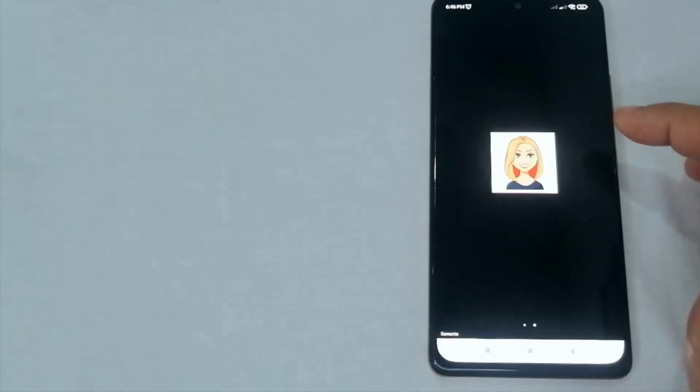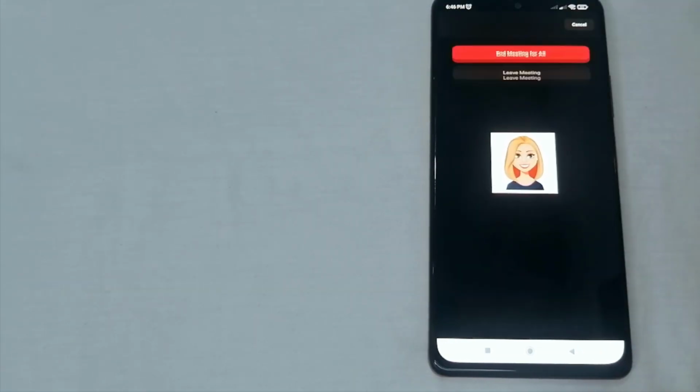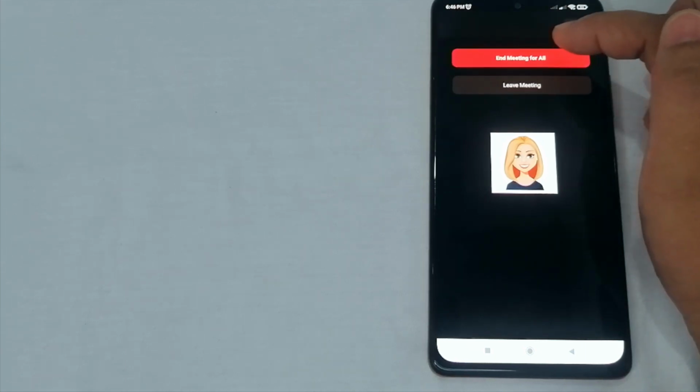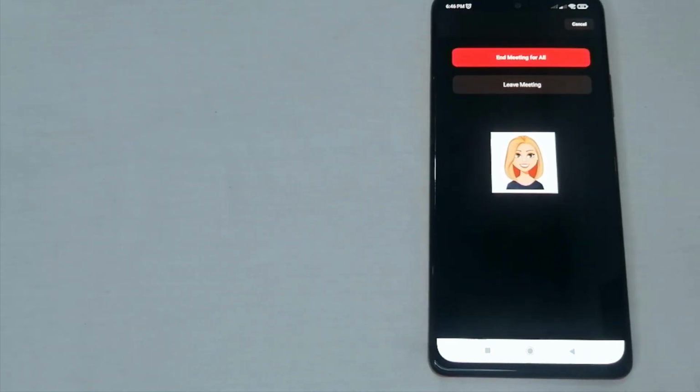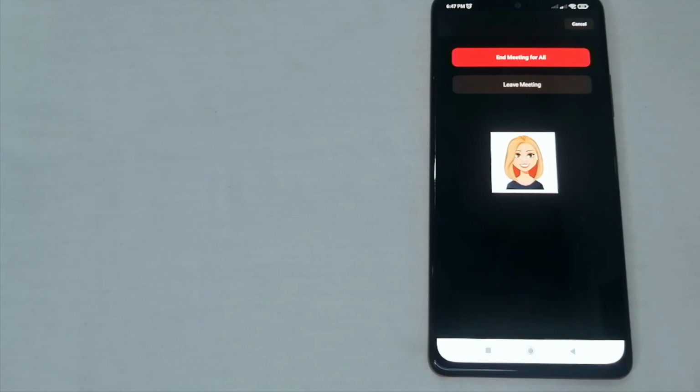guys, just click this red button here and click End Meeting for All. And that's it. There you go. This is how to use the Zoom application on mobile phone. So if you want to know how to use the Zoom application on your mobile phone, that's the easiest way I know.